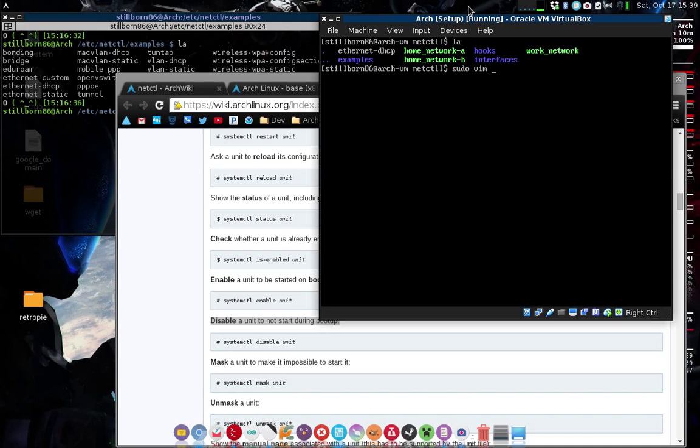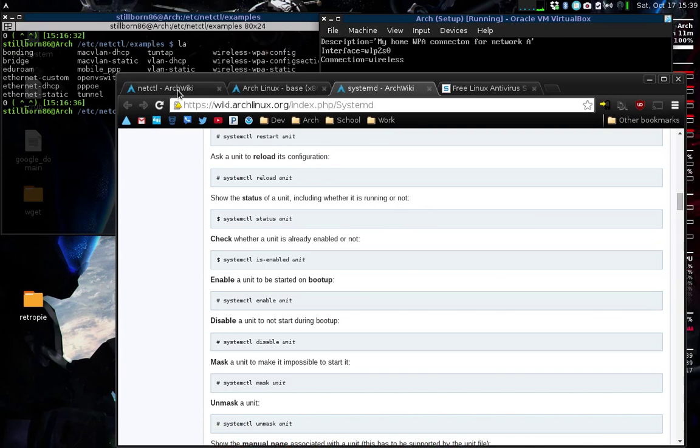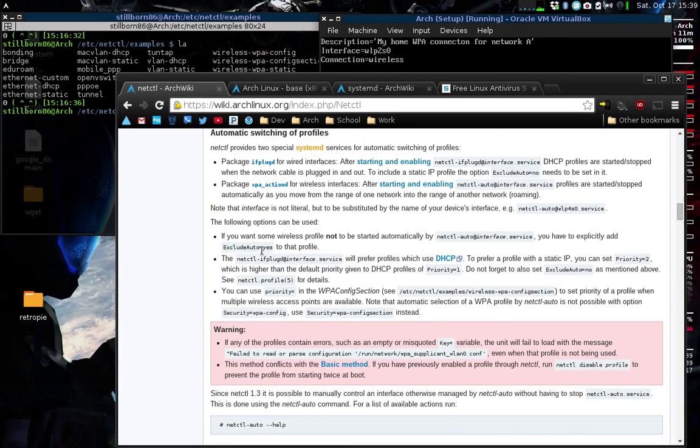So we're going to need to modify home network A, and we're going to need this priority line. We're going to have to uncomment it, get rid of that octothorpe, and we're going to have to change the priority. Okay? 1 should always be your Ethernet card, because that's going to be the very top of your priority chain. Okay? And netctl talks about priorities.